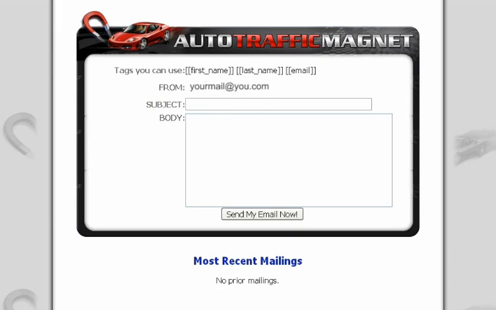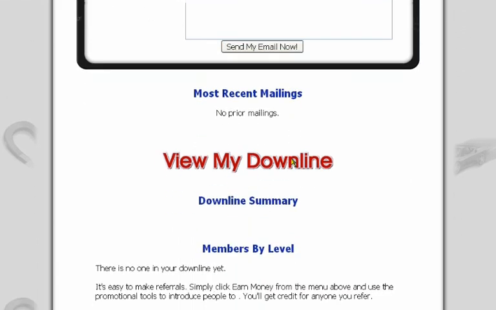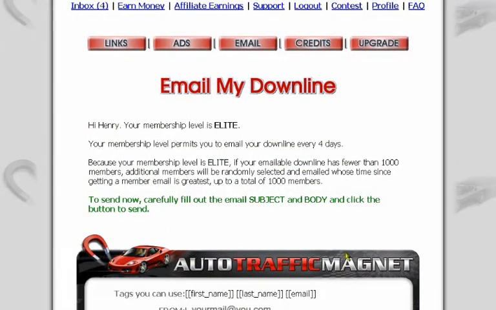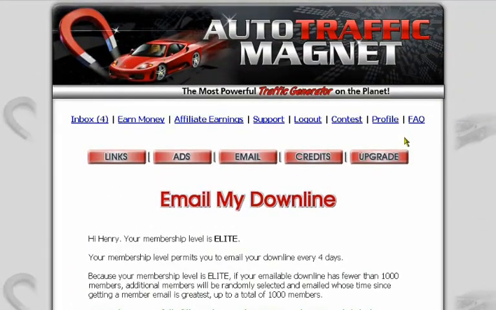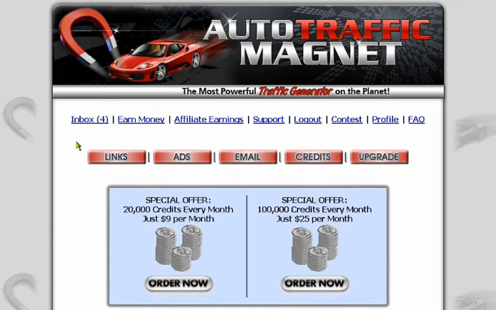So you type in the subject that you want, you enter the body of the email. This is going to be the email address that you signed up with. So this is where it's going to say that the email is coming from. And you can use tags in your email, the person's first name, person's last name, their email address, and then you just click Send My Email Now. It's going to show you a list of your recent mailings so you know that you've sent. And it's also going to show you your downlines. So if you have a full downline here, you're going to be able to see and know what level they're on and how many people are going to get your message. So very powerful ways to both generate advertising and use it. It's very simple to use and very powerful.